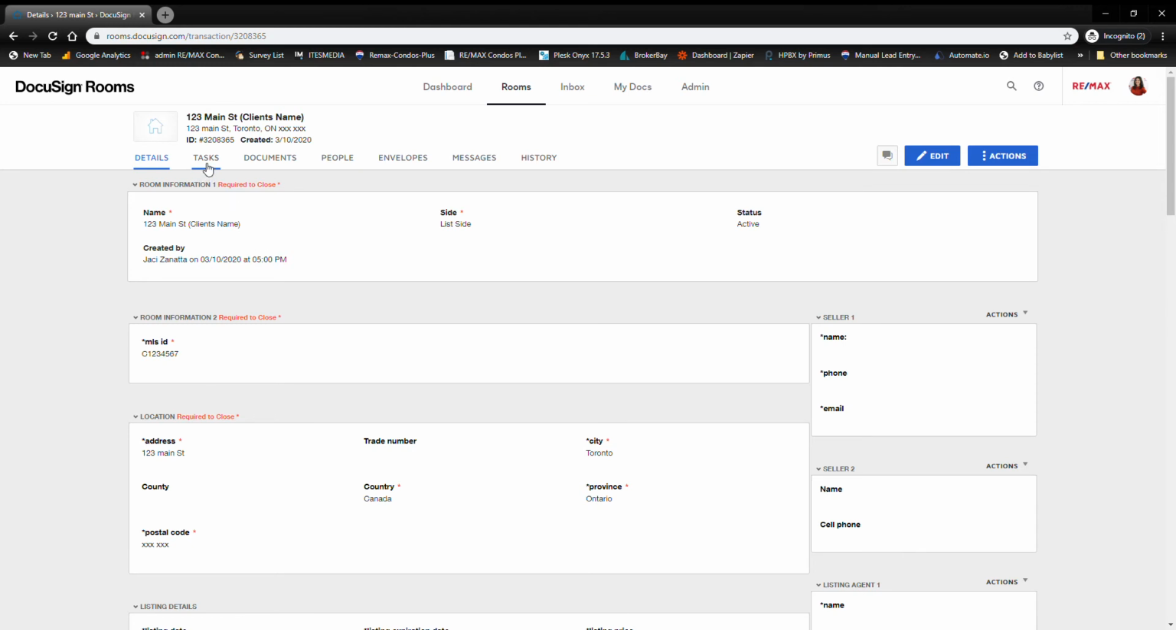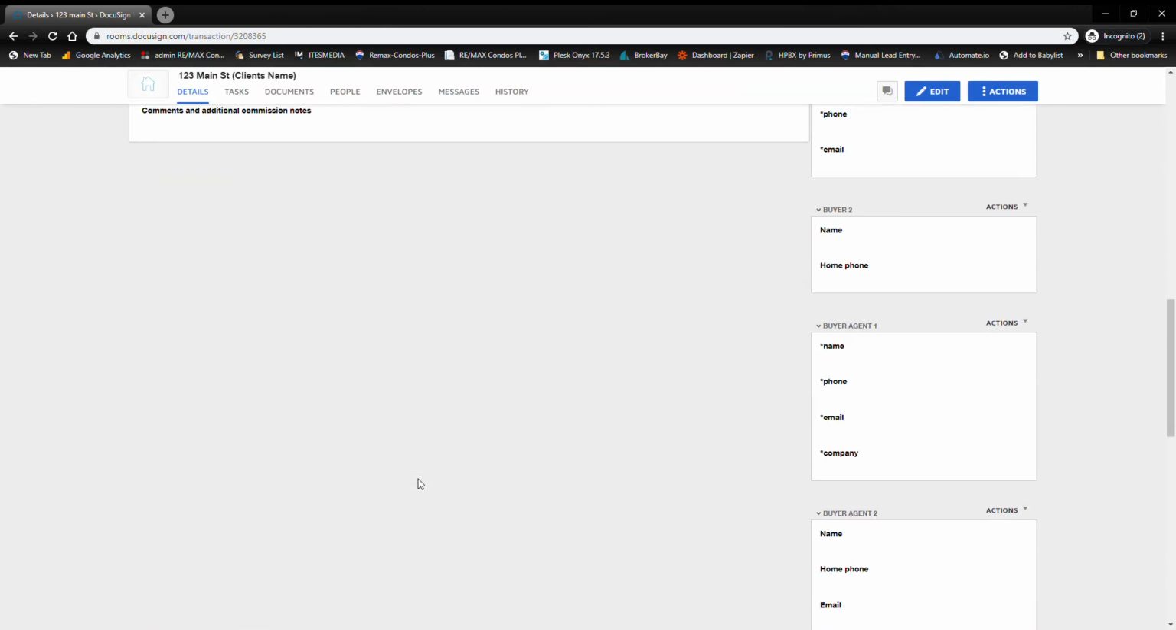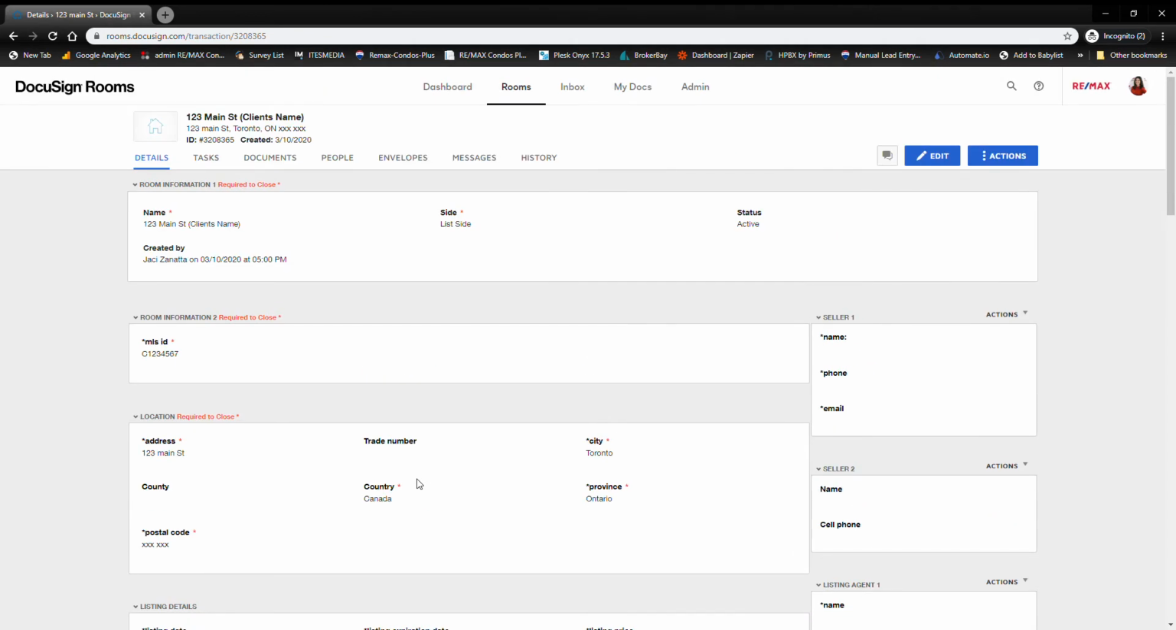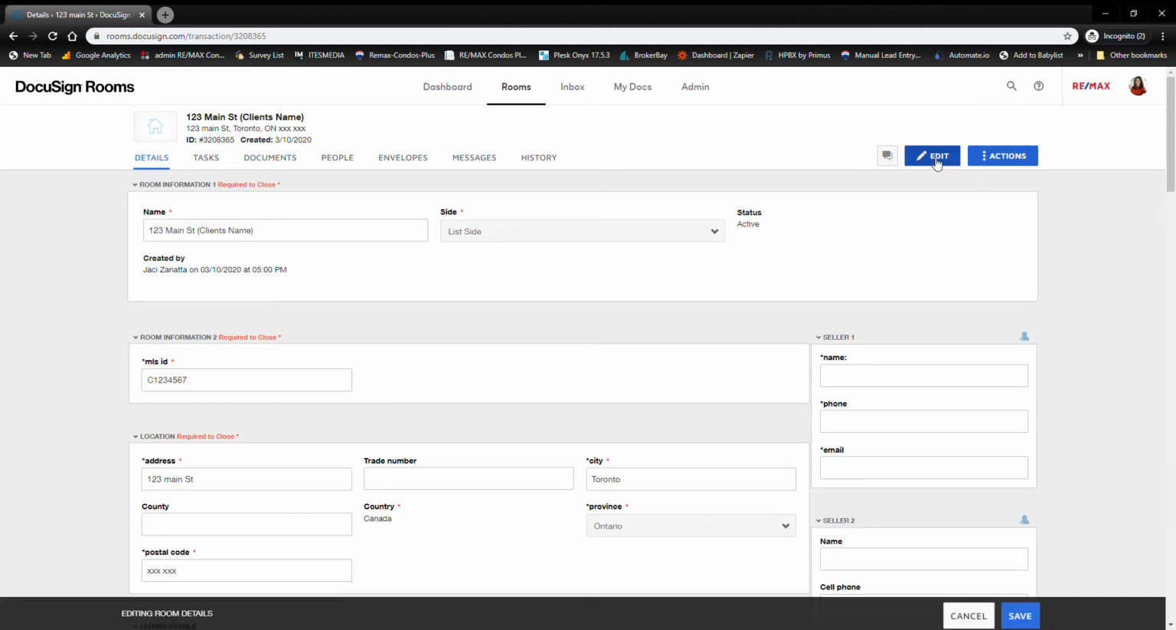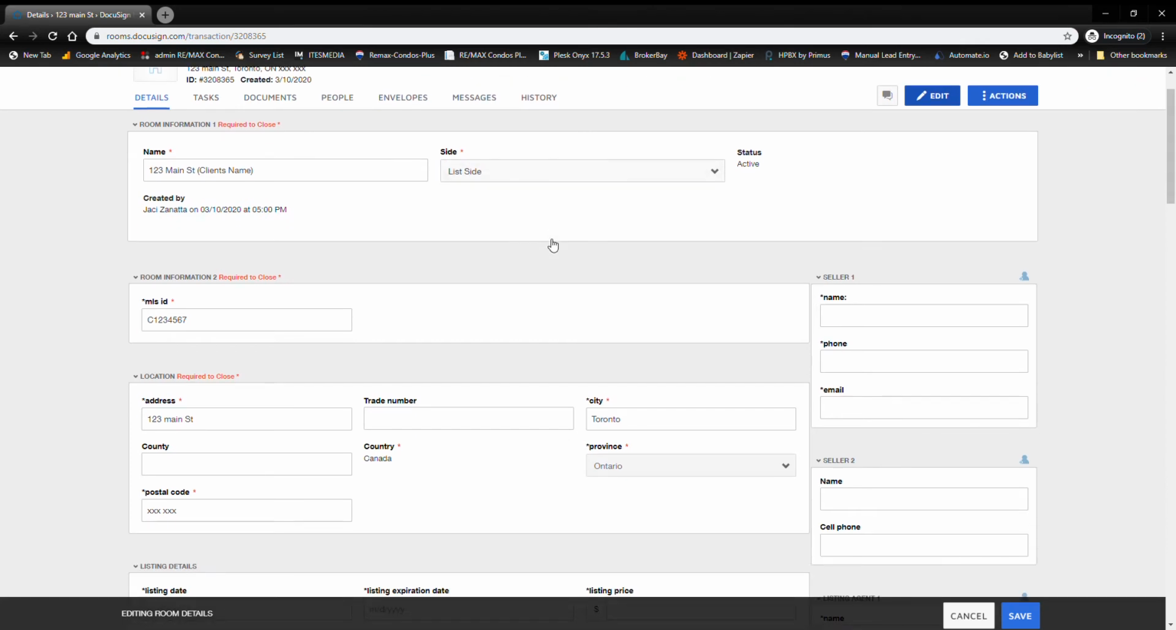Okay, so the room has a series of tabs here. The first tab is your details tab. This is going to be like your deal sheet or your cover page. Because we're doing a new listing, a lot of this information we won't be able to fill out right away, but to fill out what we can, we're just going to press edit. And then it's just a matter of tabbing through and filling out what we have.